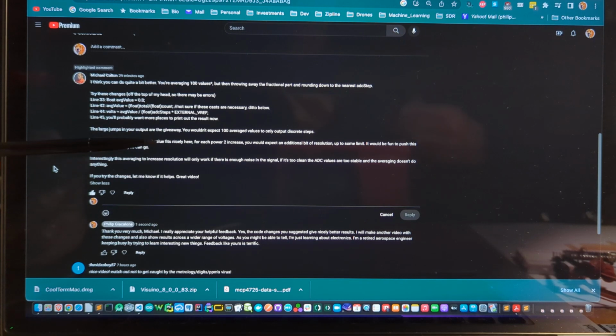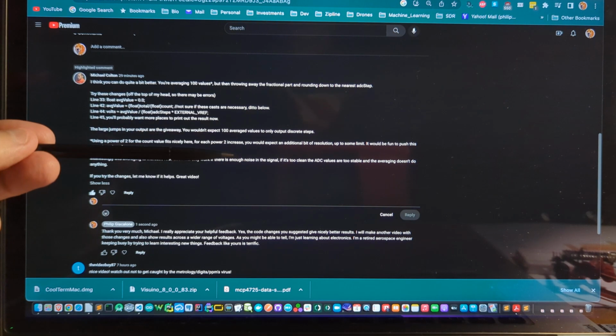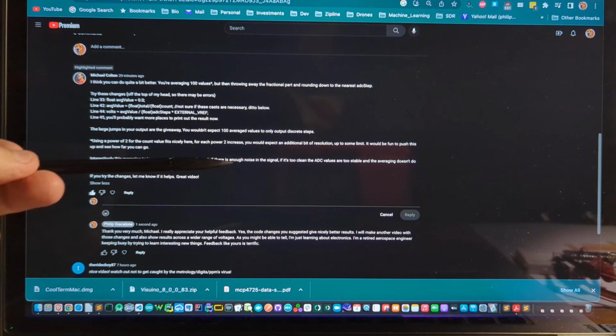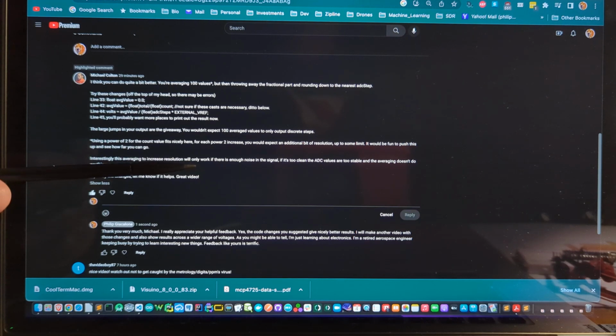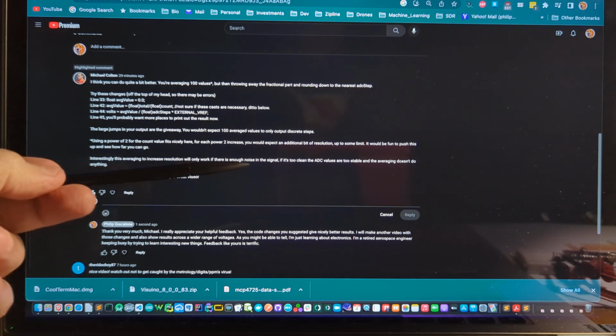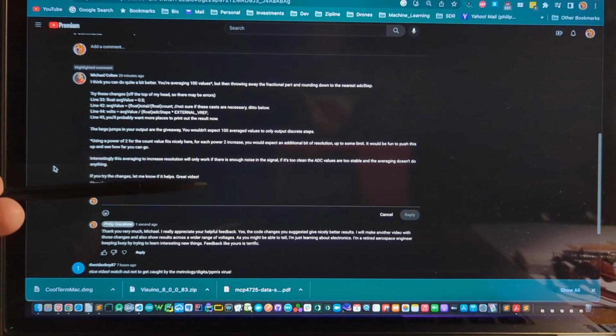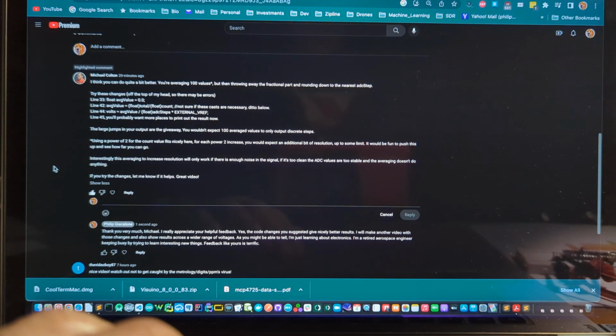Also, he says using a power of 2 for the count value fits nicely here. He's talking about the count of the number of values that are collected before averaging. For each power of 2 increase, you would expect an additional bit of resolution up to some limit. It'd be fun to push this up and see how far you can go. Okay, and then he says that the increased resolution won't work if there's enough noise in the signal. If the signal is too clean, then obviously averaging the values doesn't do anything. So thanks again for that wonderful comment, Michael.